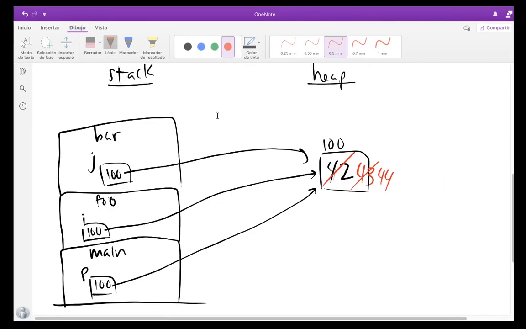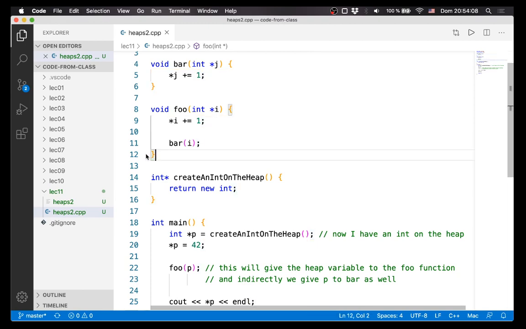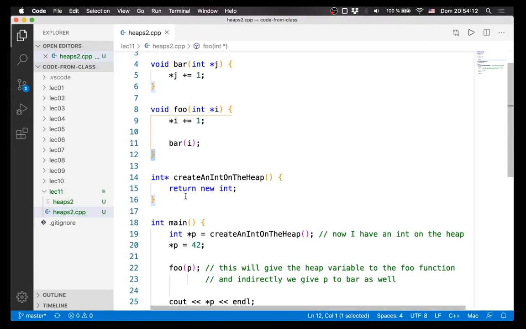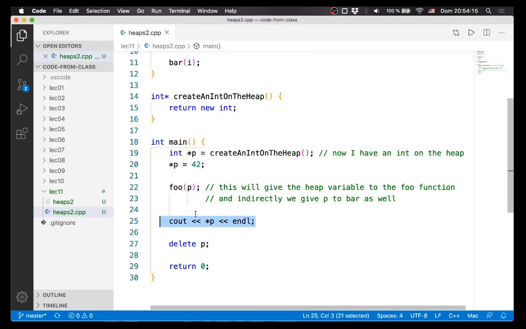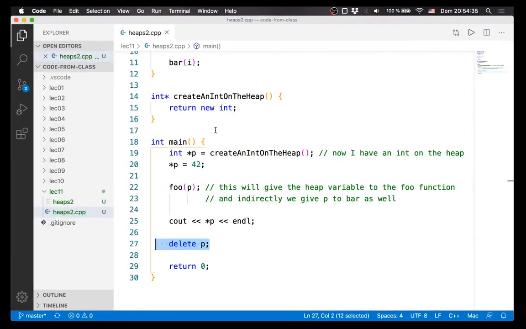And now look what happens. Bar returns. Foo, done calling bar. Foo returns. Now we're back in main. And we print p out. We print our 44, and then now we're done with p. So we delete that. All right, so that is essentially the stages of that program being run. And that's the beauty of using the heap, because I can make this variable outside of everything.